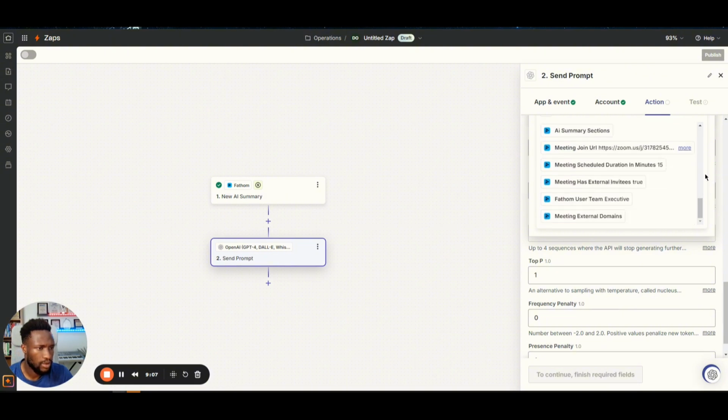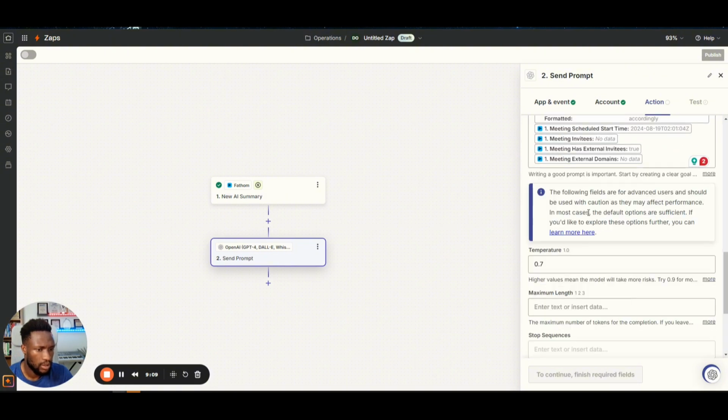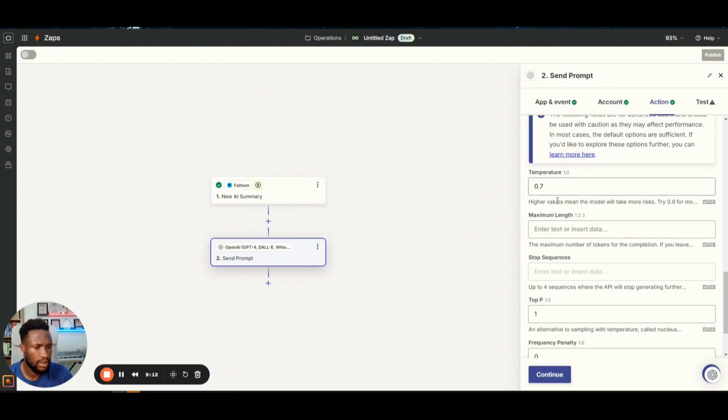Okay, so now that is all done, the next thing is to then set a temperature. So usually you can just leave it at 0.7. What temperature really means is how creative do you want the AI to be. So if it's at 0, then it's not creative at all. And if it's at 1.0, it's extremely creative. So 0.7 is quite nice.